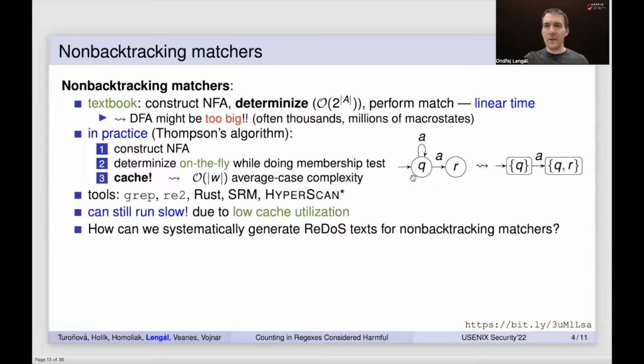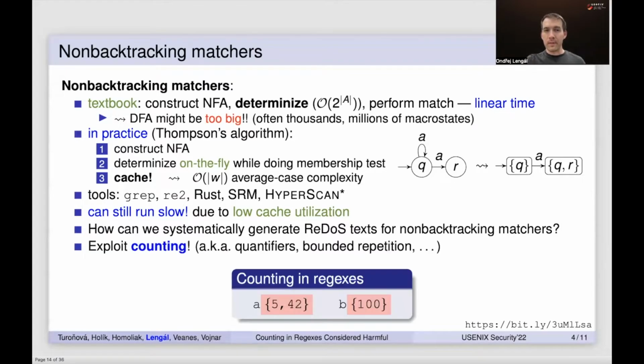However, we observed that these matchers can still run slow. The reason they run slow is low cache utilization. Because the cache is often reset, the linear time complexity is not achieved. The question is whether we can address this and have an approach that can systematically generate regular expression denial of service attacks on these non-backtracking matchers. And the answer is yes, we actually can.